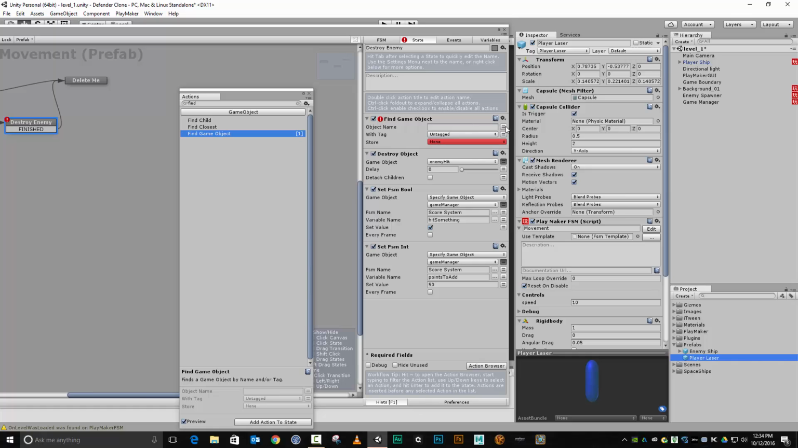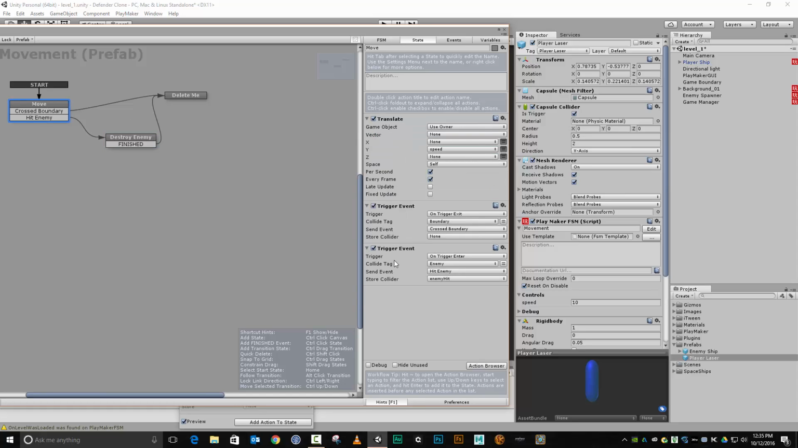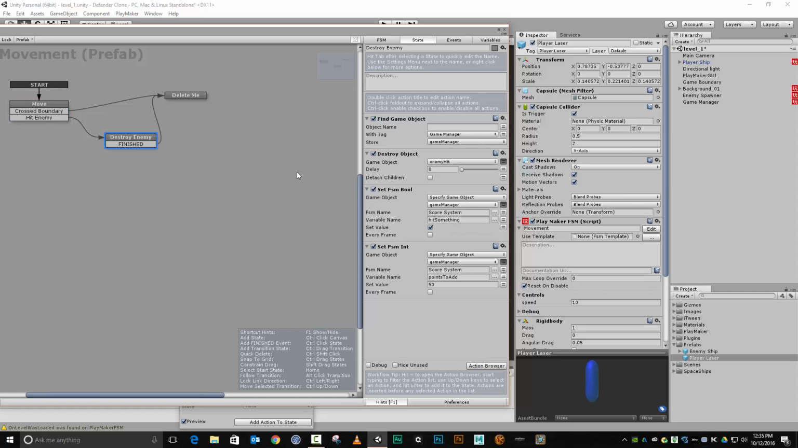So I need to find an object, object name or tag. I'm going to use tag, game manager. I'm going to store this in this variable called game manager. Okay, so here's how this works. When the player shoots, the laser gets created and it starts moving. At some point, the laser will collide with something that has a tag of enemy. When that happens, it is going to destroy the enemy. Then it is going to look in the scene and find an object that has a tag of game manager, which is this right here. And it's going to store that object in a variable called game manager.